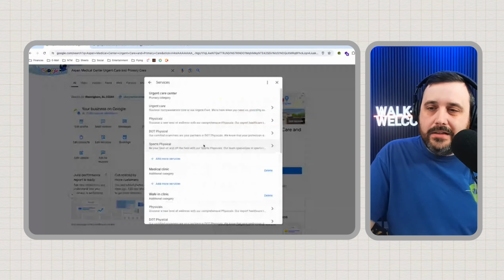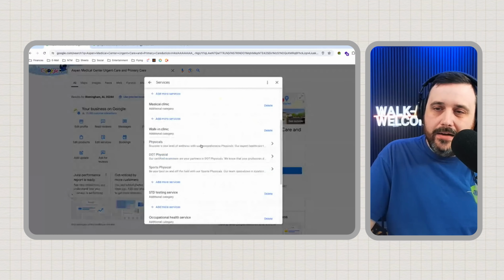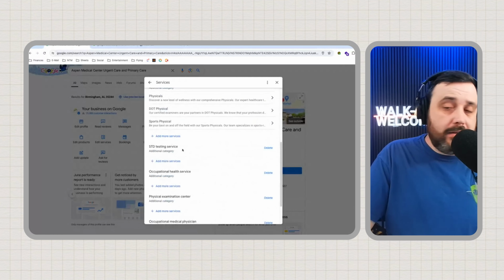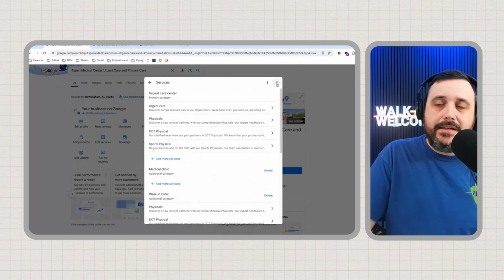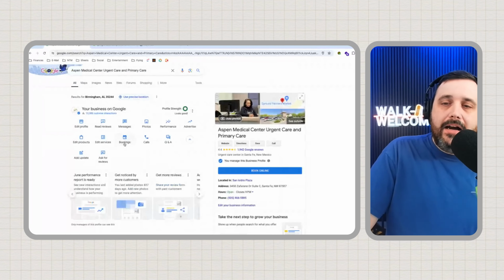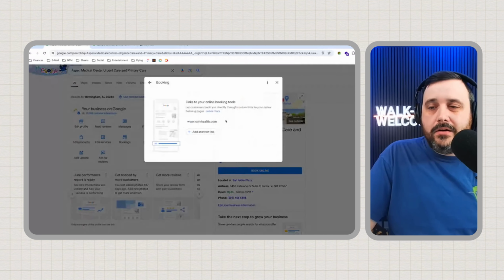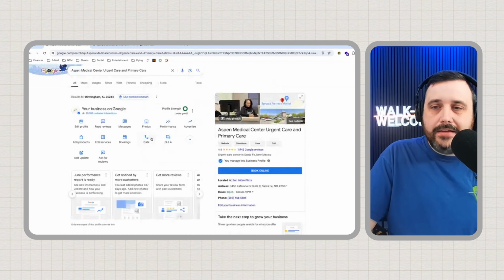You can add in services, like I was saying. It goes based off categories. So going back to your categories, if you're trying to add services underneath certain categories, that would make sense. Bookings. So bookings is typically just hook up your booking software. So that's just, they use SoftHelp. So that's how they link to that.